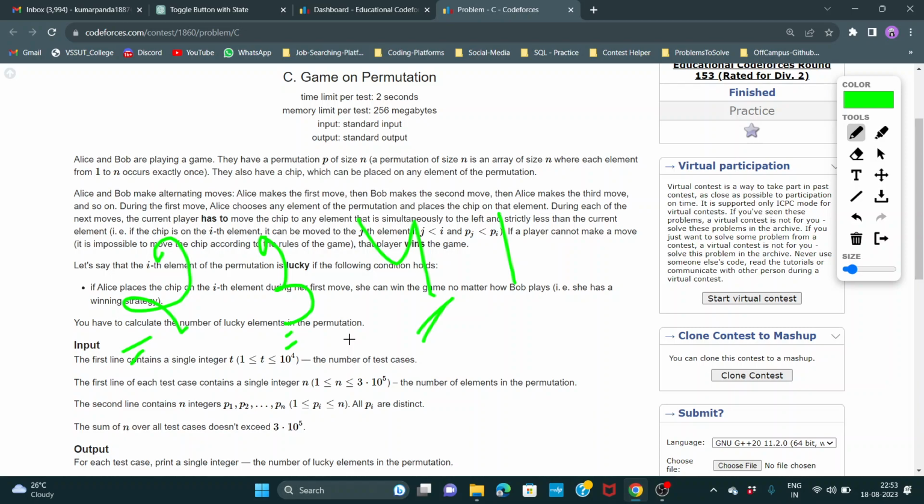If any one of them is not able to make a move, let's suppose at a certain point Bob cannot make a move, then in that condition Bob will lose. This is a little bit different: one is not able to make a move, but the other is still able to win. And if Alice is not able to make a move, then Alice will lose. And this is the problem statement.